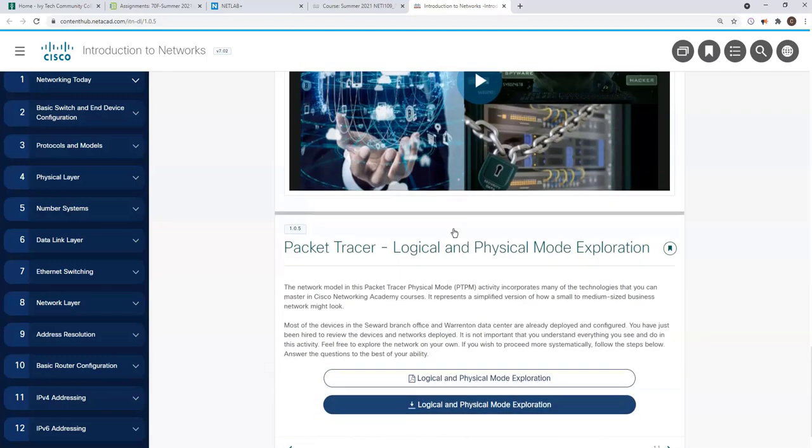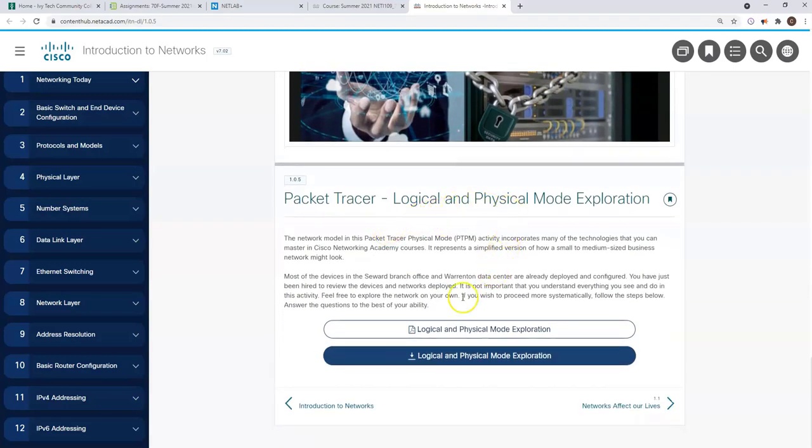Okay, now we're reading on. Now we have a Packet Tracer right here to do: Logical and Physical Model Exploration. So this is a Packet Tracer you can do. And if you just upload this Packet Tracer, although I didn't put it as one of your Packet Tracers, 1.0.5, I will give you credit on it.